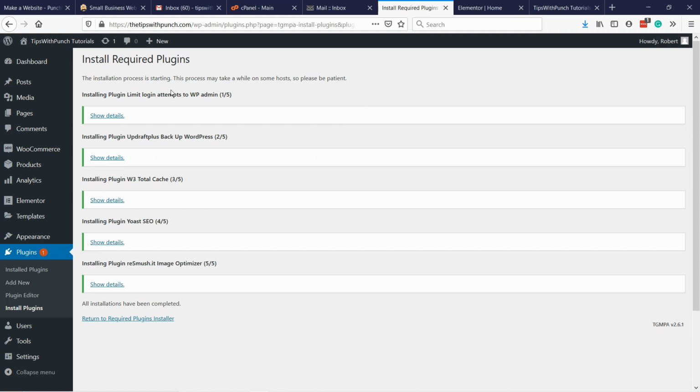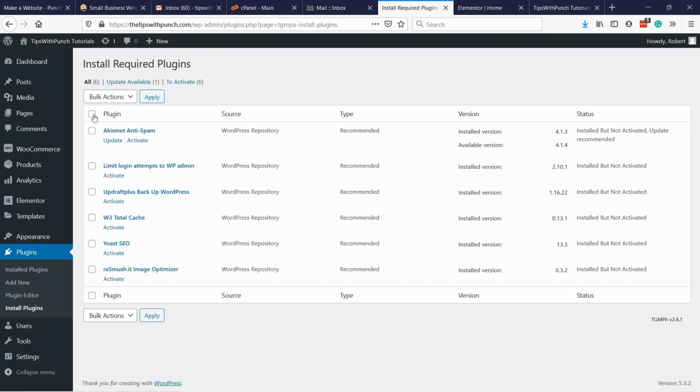Alright, and once it's done you'll see this page, and you can just go to the last link, click on it, return to required plugins installer, and again click on this checkbox and select Activate, and then click on Apply.